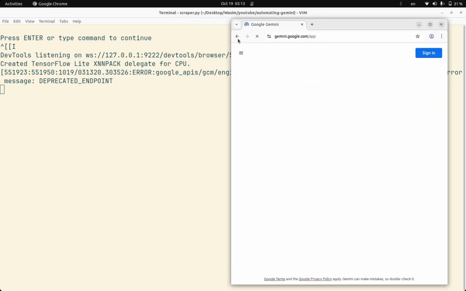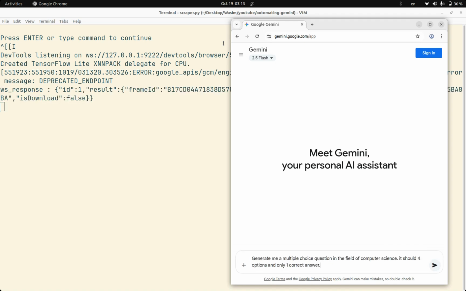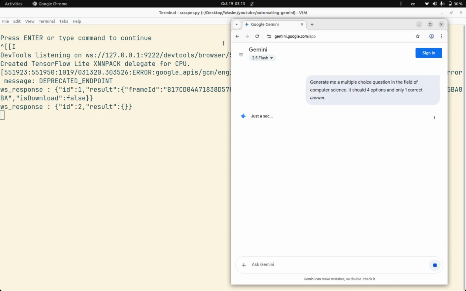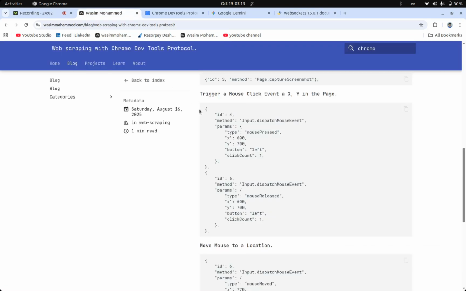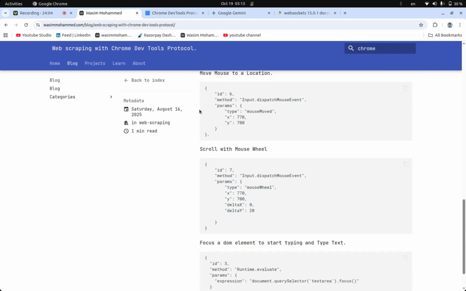So we open Gemini. We pasted the text. We'll wait, we're sending in the request, and then we'll get the response. We could just parse the HTML by sending this request in here.